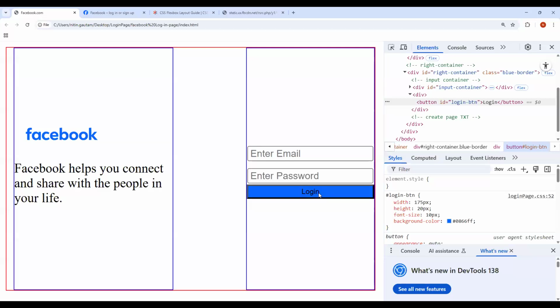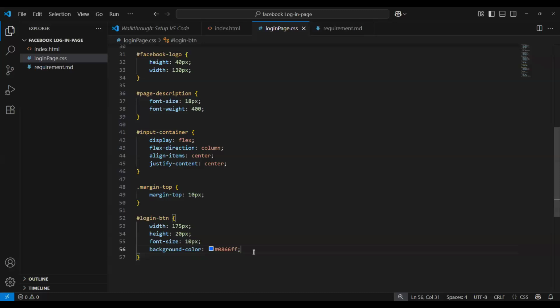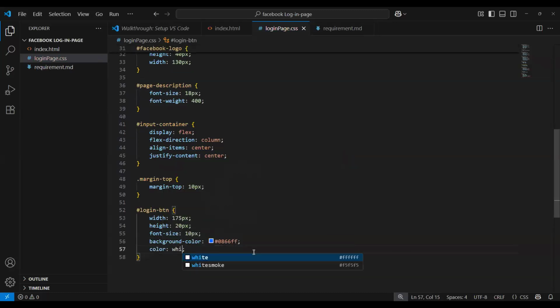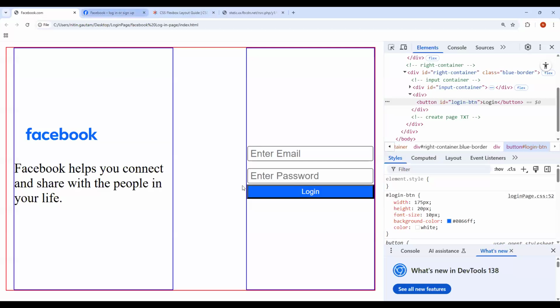But the text color did not change. So let's just change the text color. Just add a color. The color should be white. Let's check whether it changed or not. Okay, it's changed.